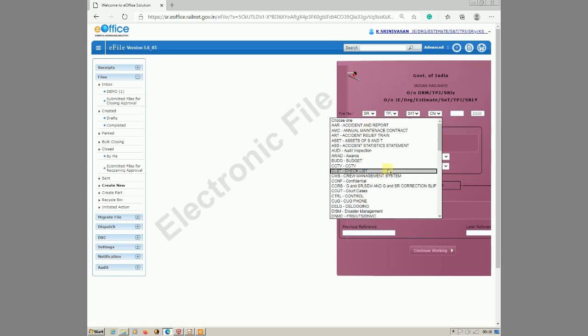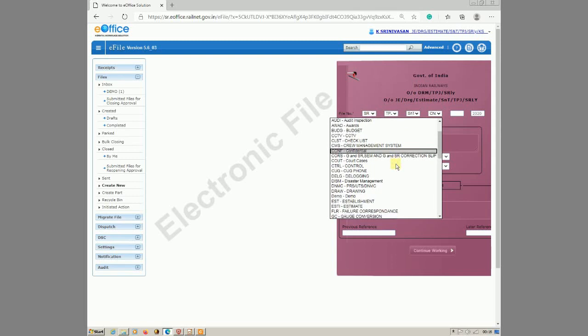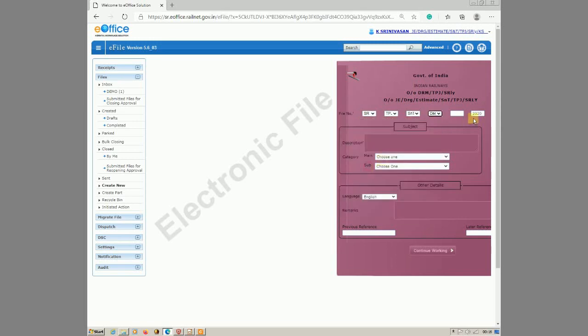Since this receipt which we have created belongs to bills, I am searching, is there any option belonging to bill? If it is not there, it can be created. So as of now I am creating it as demo. The next field, the number for the file, will be allotted by the system itself. We can't allot the file number, it will be created on its own.